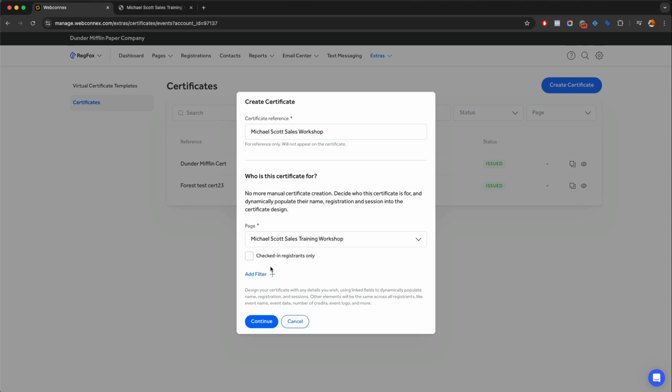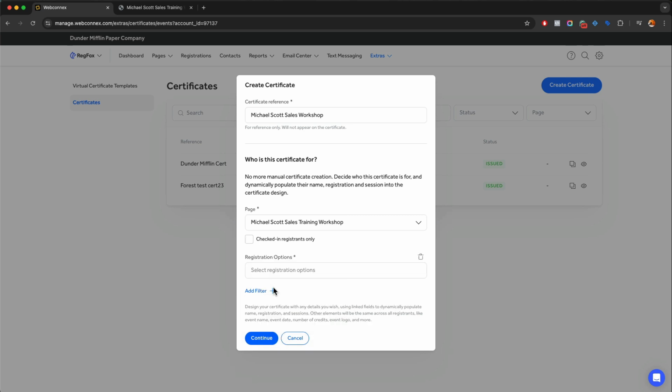You also can further narrow it, as I showed, based on registration options. So I could say, great, we're going to give it to all registration options, and we want to display what their category was, or the registration option, on their certificate. We can totally do that, and I'll show you that. So you can give it based on registration options, or you also can target it to sessions.